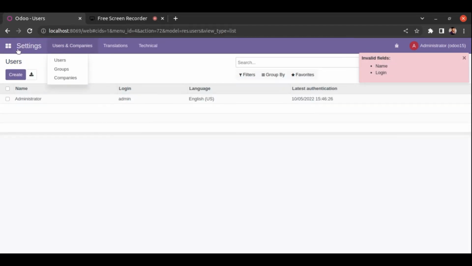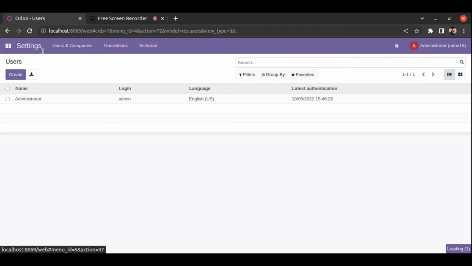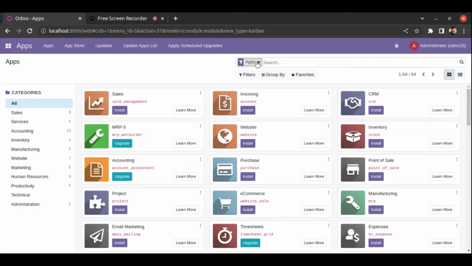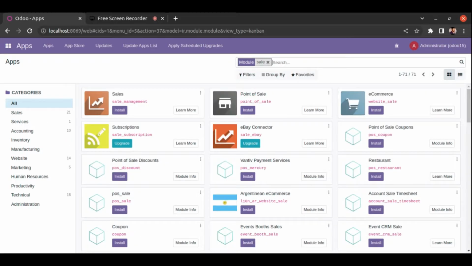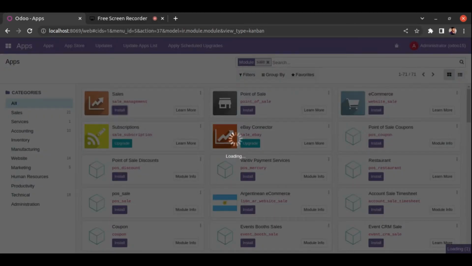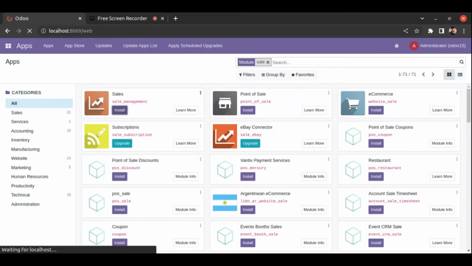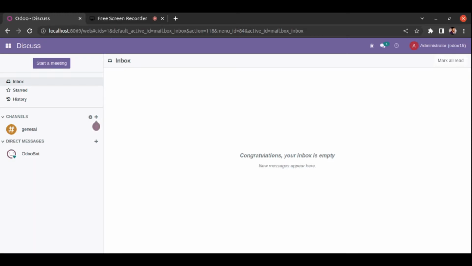Then again I'm going to the apps. I'm installing the basic apps like Sales. I can install Sales. It will take some time to install the sales module. Okay, our sales module is installed. Here you can see the sales, and invoicing is also installed.